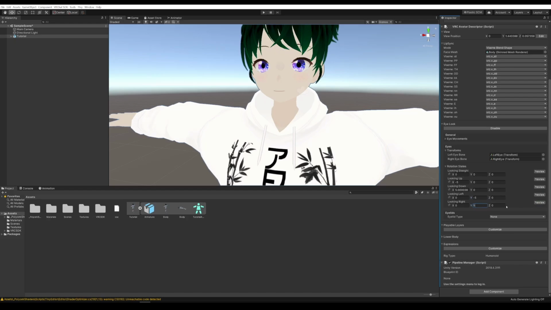Now, I just do that because I like very subtle eye movements. If you want more exaggerated eye movements, you could do higher numbers. A lot of people do like 10, or some people do like 15.